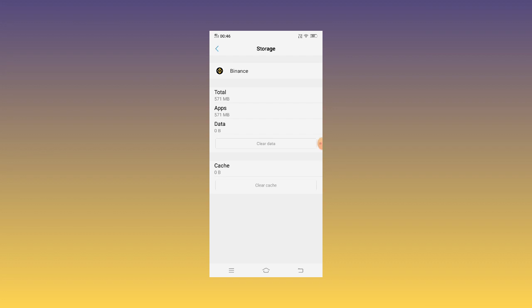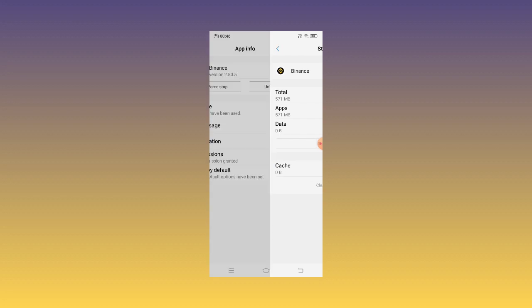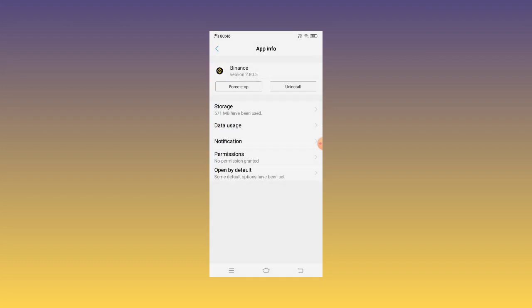So after clearing cache and clearing data, just restart your mobile. After restarting your mobile, the black screen error will be removed from your Binance app. So you can easily log in to your account, and the black screen error will be removed permanently. So this is how you can solve your problem.